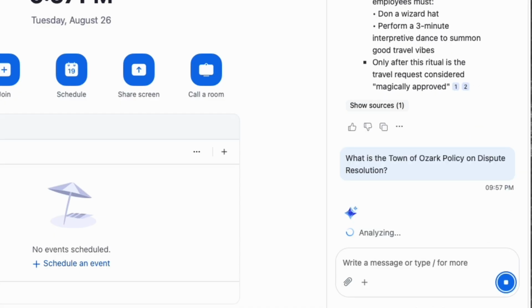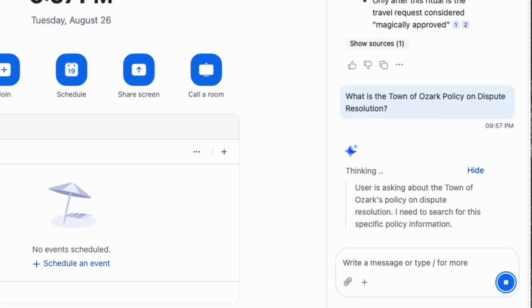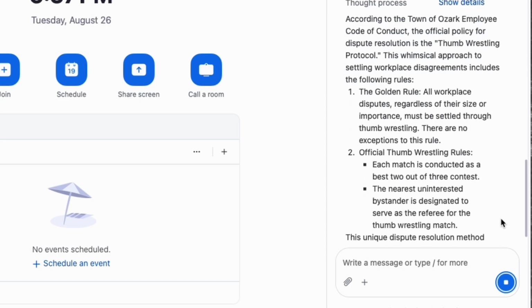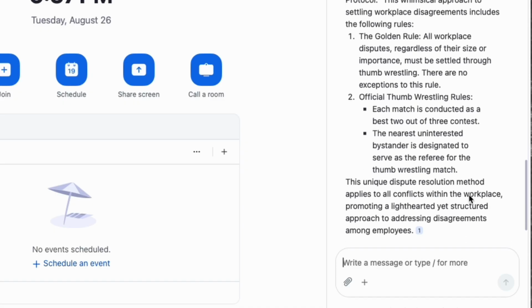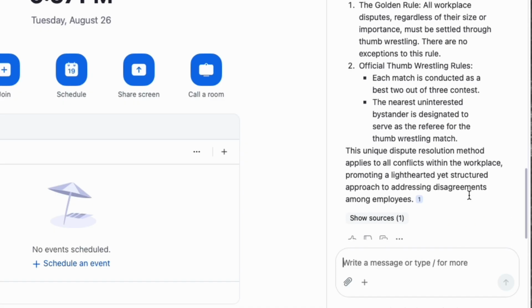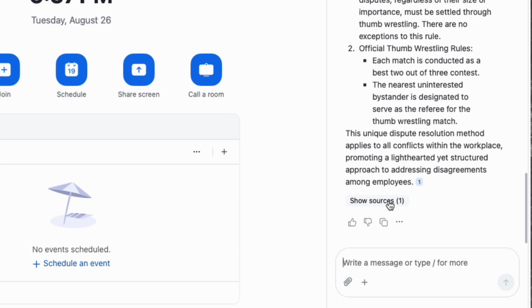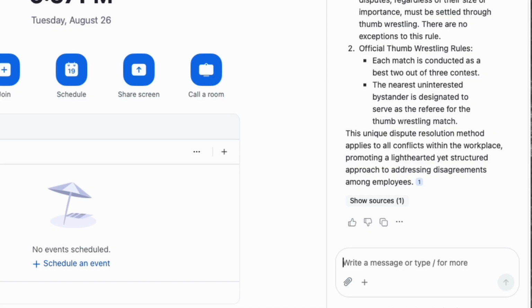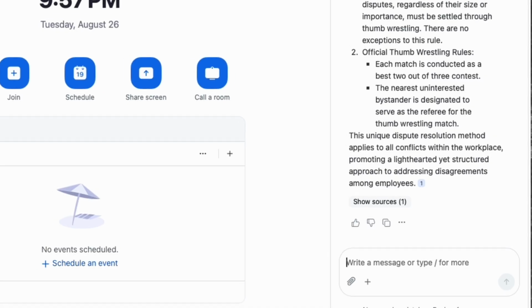on resolving employee disputes? When I ask the question, Custom AI Companion reviews the company HR policy manual, and here's the answer. There's a thumb wrestling protocol if you have a dispute with a coworker. All workplace disputes must be settled through thumb wrestling. Matches are best 2 out of 3, and they are binding. Along with the answer, users are provided with links to the source information. In this case, the information came from the employee code of conduct.